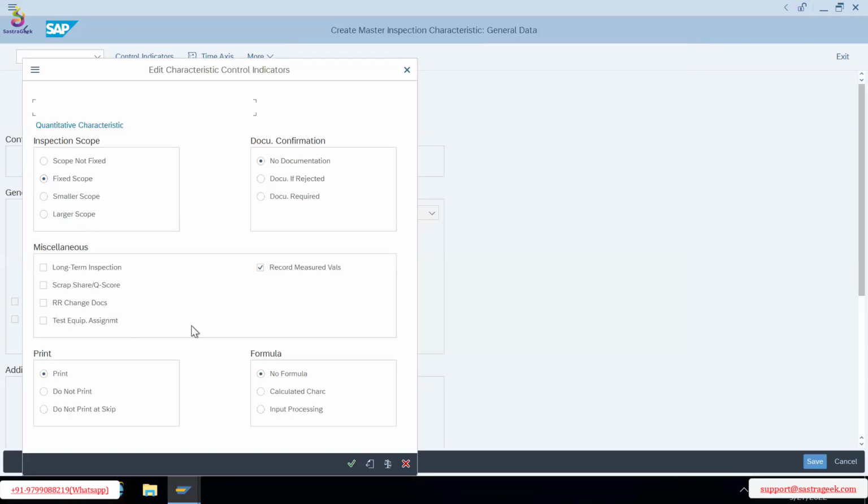This is the same, this is the same, and this is the extra from yesterday's one. This rule will tell whether measured values are to be recorded or not. This is very important. If you are not enabling this, result recording will not be possible. So this indicator is very important. Only if you enable this can results be recorded for this characteristic during results recording when you perform the inspection. And the remaining is all the same.